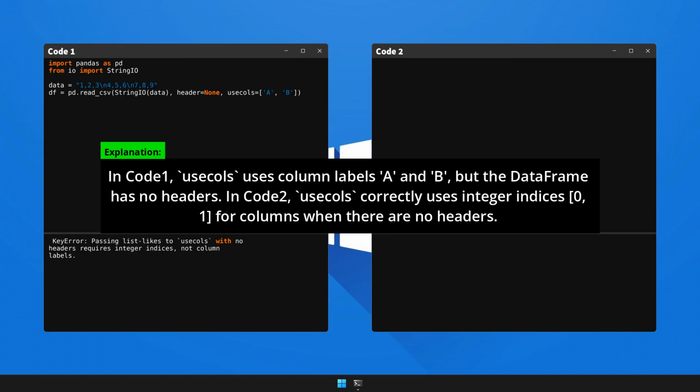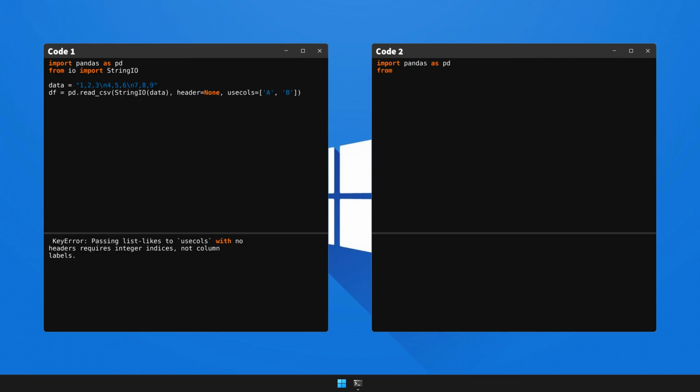Now, let's rectify the code and examine the resultant output. And bingo! The code performs perfectly, and our output is just right. The error has been fixed.